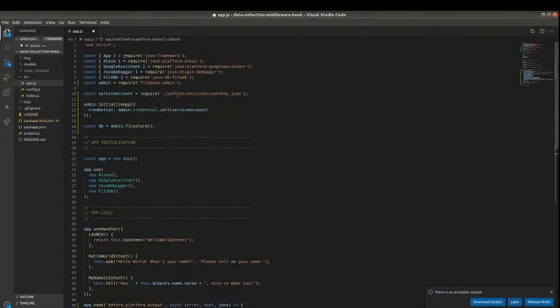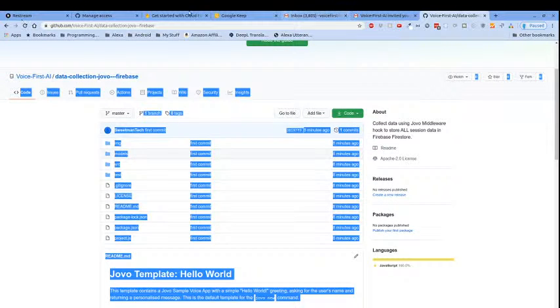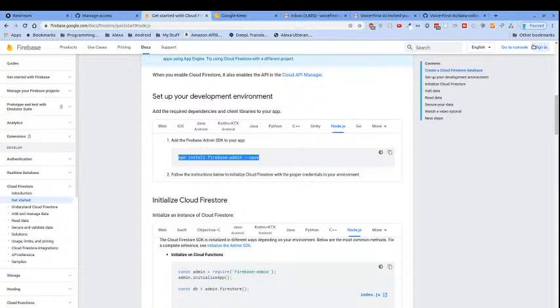Before I do, I need a path to a service account key. So I'll do that by heading over to Firebase and creating a new project that we can use. So let's go to console.